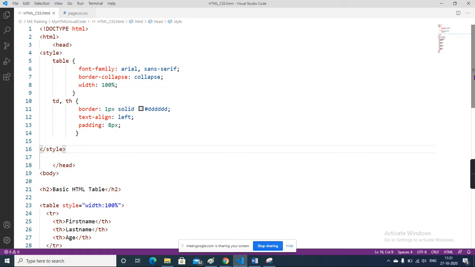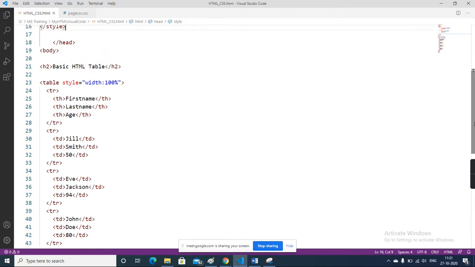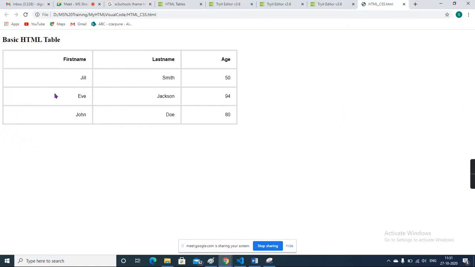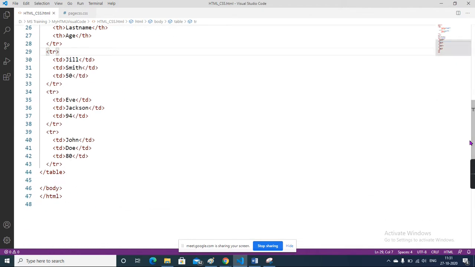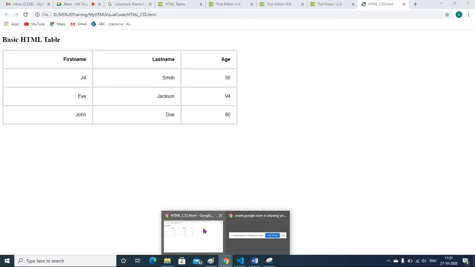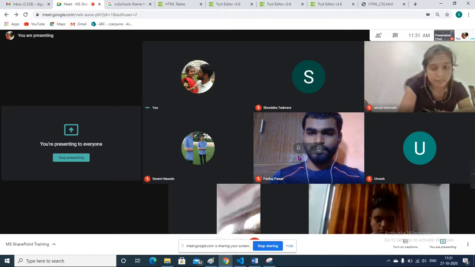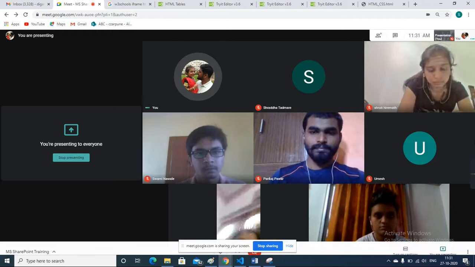Now the thing is that I want to give alternate coloring to the table row. What I want to say is that this row is red, this is green, this is red, this is green, like that. I want to give alternate coloring to this table row. So can anyone tell me how we can give alternate coloring to the table row? Just give me the idea. Anybody having any idea?